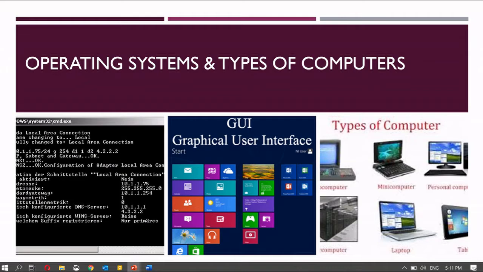This is week 5 of term 3. Inshallah, this week will be the last week of theory topics for you, and after this, we will delve into practical topics for this term. The last theory topic you are covering is operating systems and types of computers.